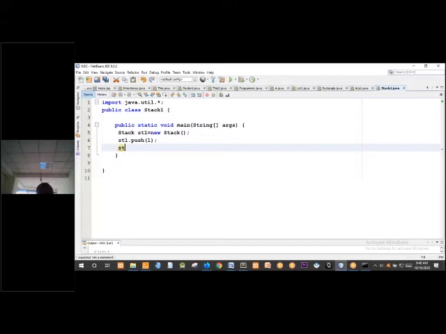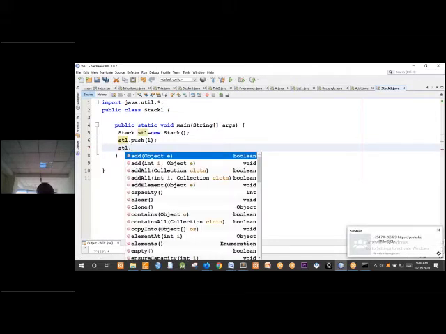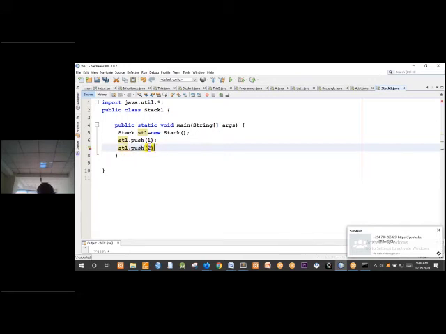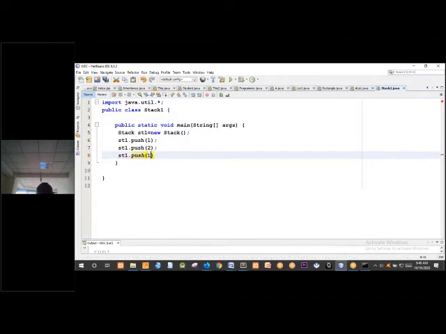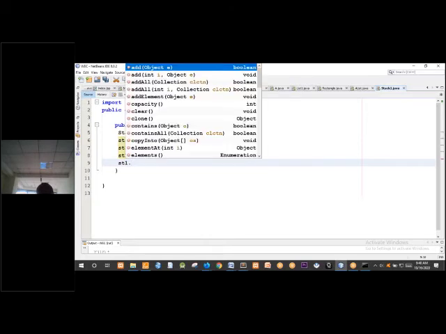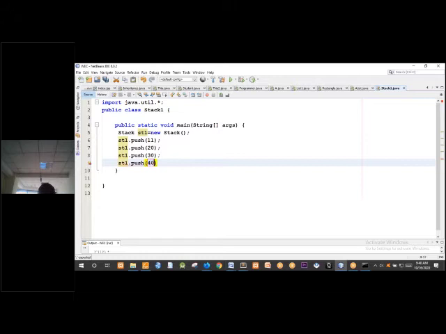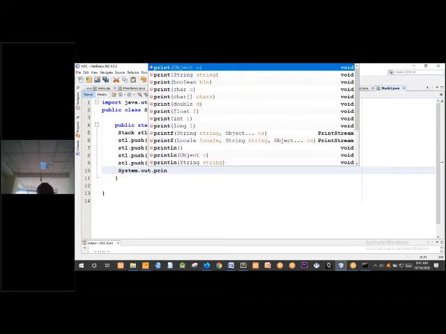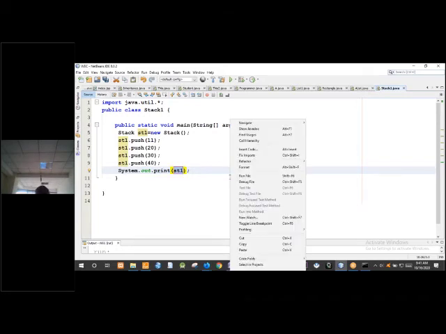st1.push 1, st1.push 11, st1.push 20, st1.push 30, st1.push 40.